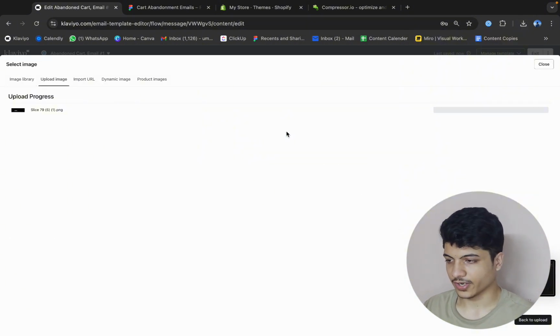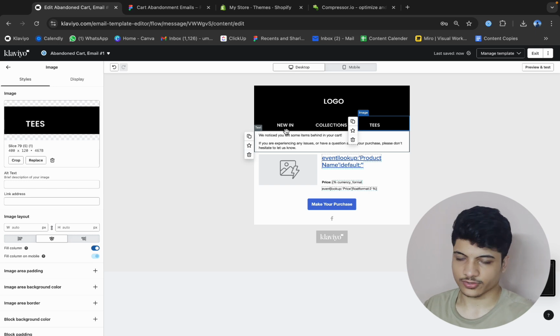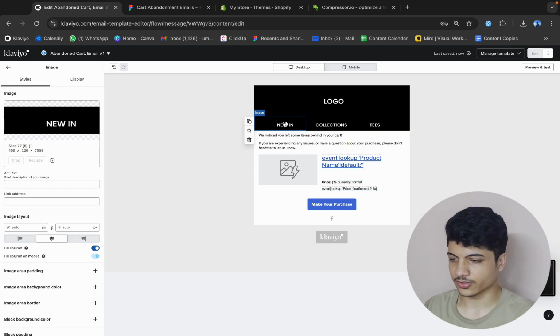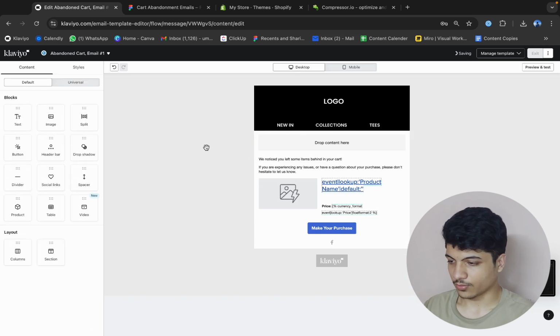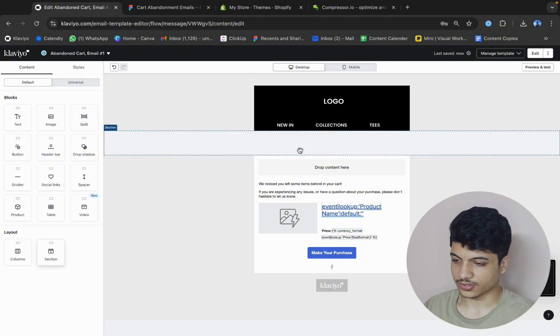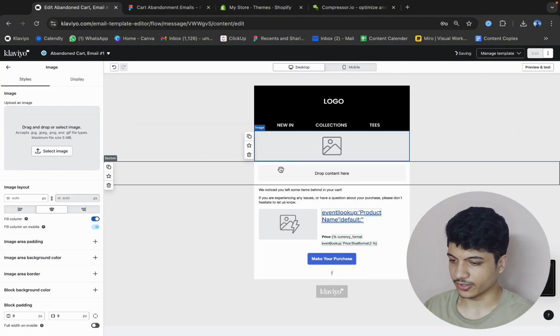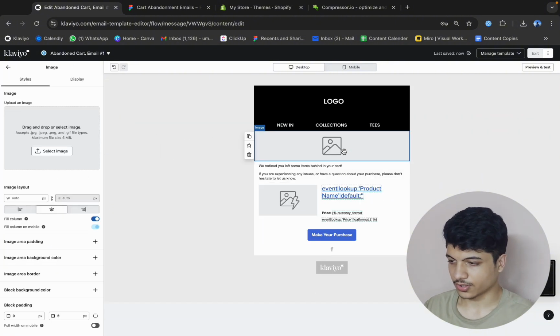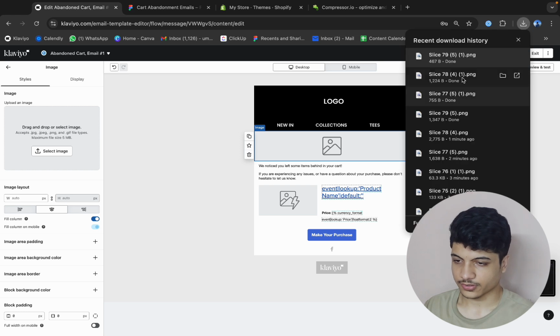So here's 79, right? And now you just need to add the respective links to these collections. So it's really easy. For this, you just need to add one section and then add one image here. So I'll just delete this one and click over here, and export this.